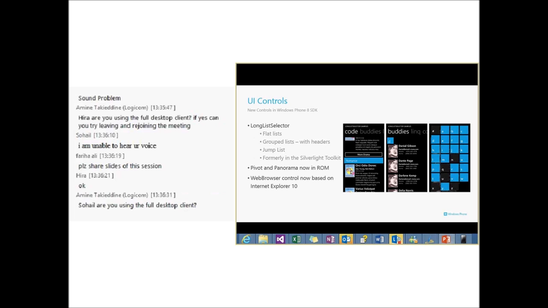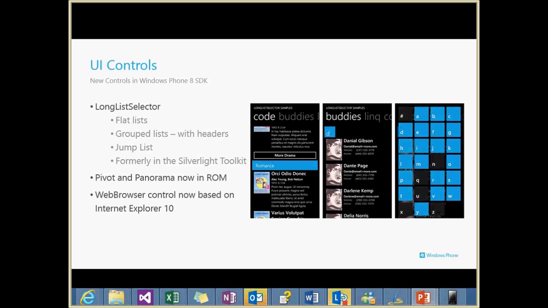So, UI controls. We've got new controls in the Windows Phone SDK. We've got the long list selector, flat lists, group lists. If you've got a Windows Phone 7.1 or 7.x device, then you can easily find the long list selector. We've got the pivot and panorama now in the ROM. We've got a web browser control based on IE10. There are also a lot of controls in the toolkit that you can use, at the link phone.codeplex.com. There are things like the list picker, and they're still there for Windows Phone 8.